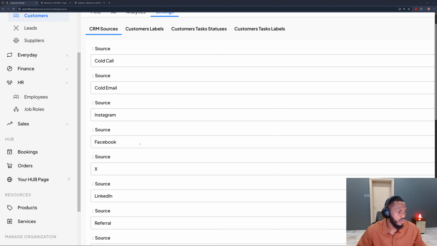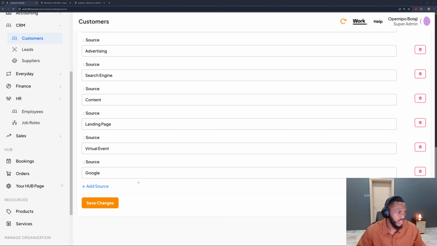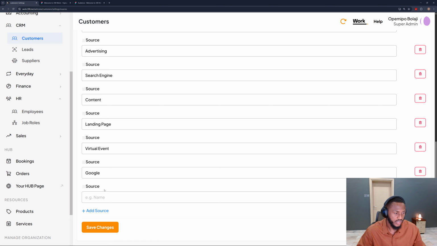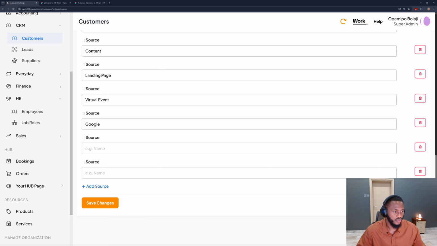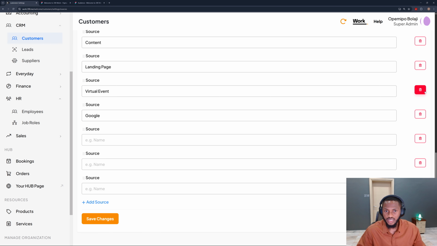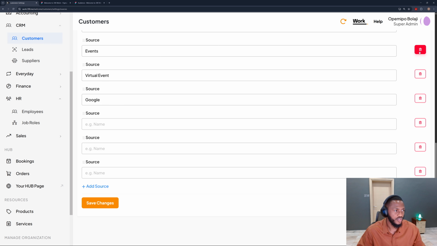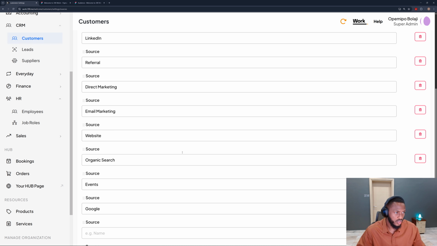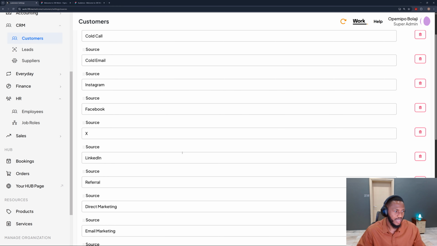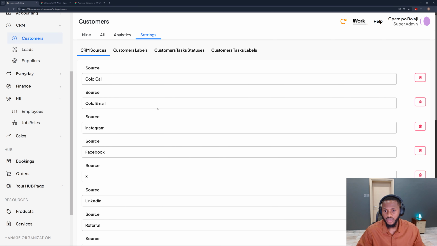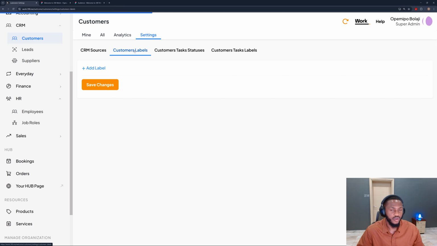And you could just come here to the bottom. These are some of the stuff that we have, and you can just add as many more sources as you'd want. Then on the right-hand side here, you could choose to delete any of those sources and it would take out all of the sources or anyone. I would not make any change here because I like the default sources that we give because it already covers a lot of businesses out of the box. Then the next one will be customer labels.